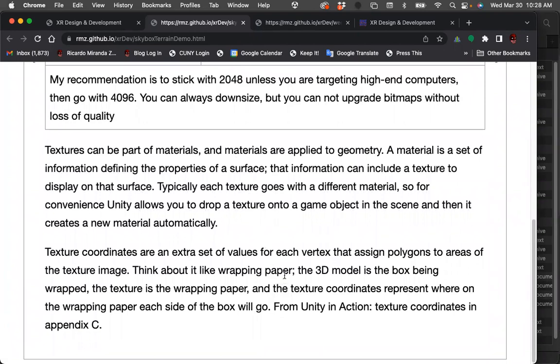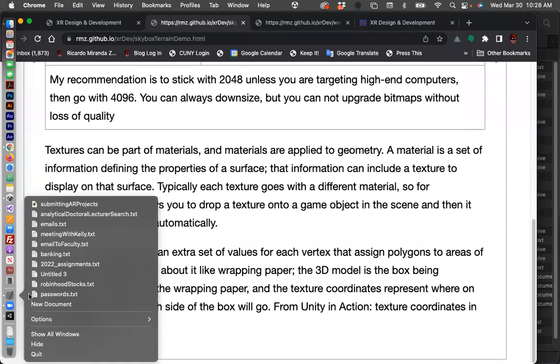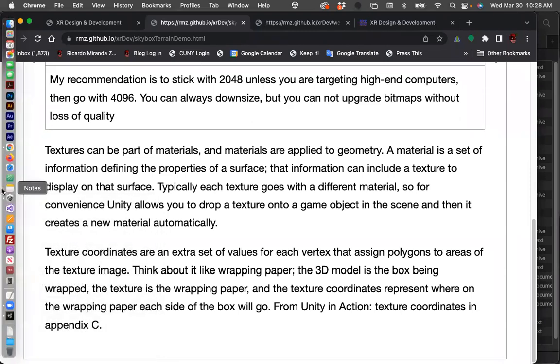All right, some of this I can talk about once we go into building the terrain. Quit anything that shouldn't be running.